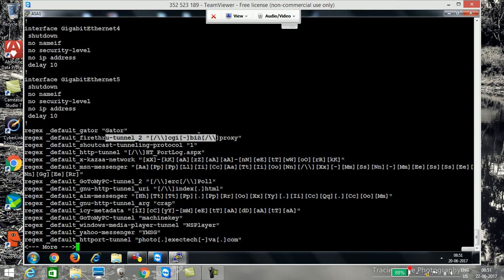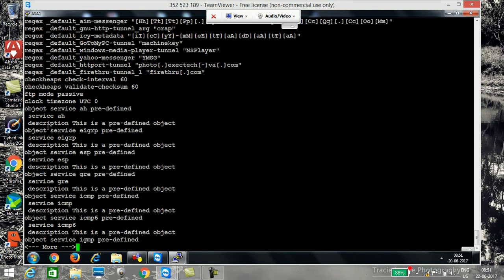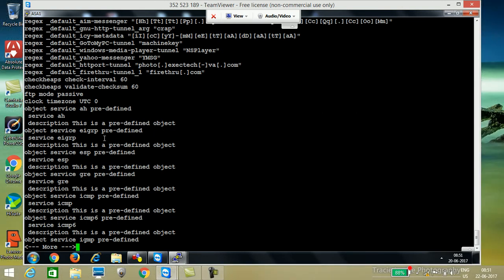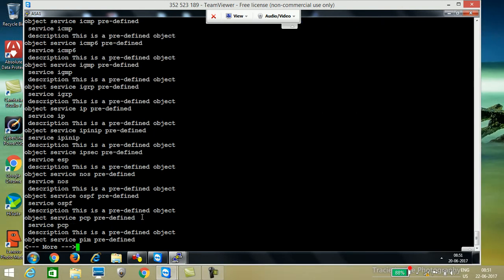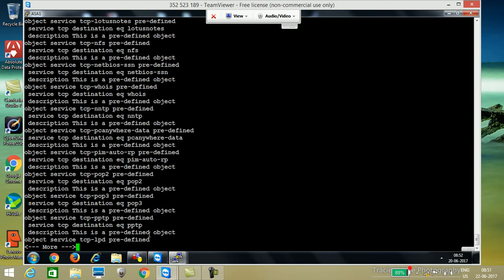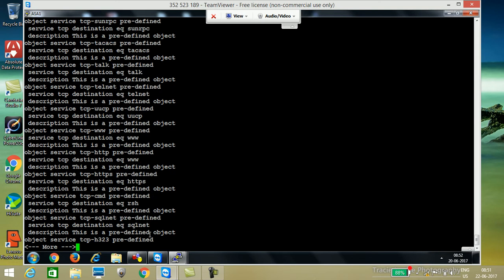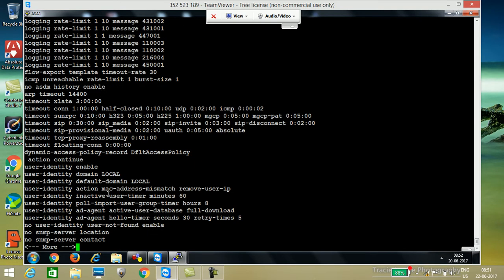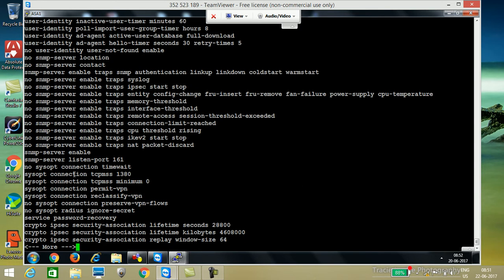They are matching some data patterns. They are matching something at payload level and they are doing some inspection based on it. So you can see some predefined objects that are already available for matching the EIGRP protocol or other protocols. They have predefined objects that are already matching some applications. So likewise, you can see there are already some predefined inspection options for different applications.